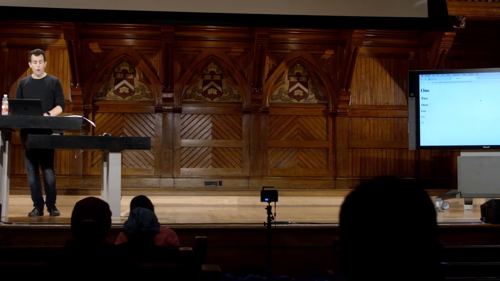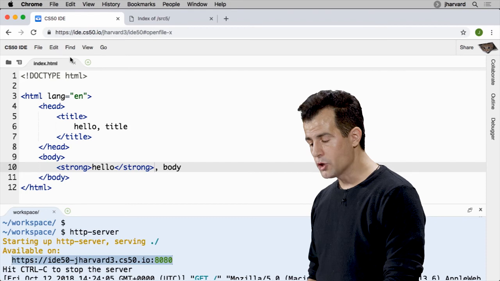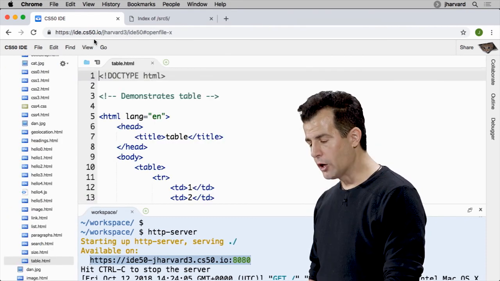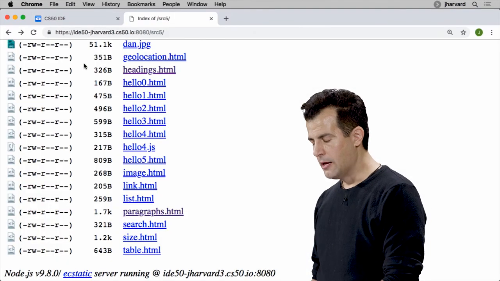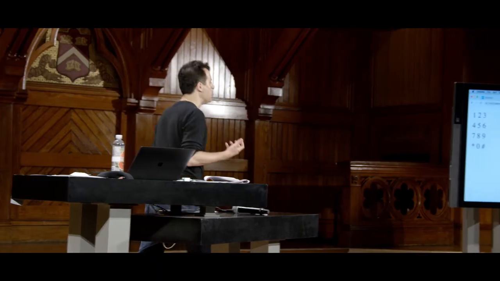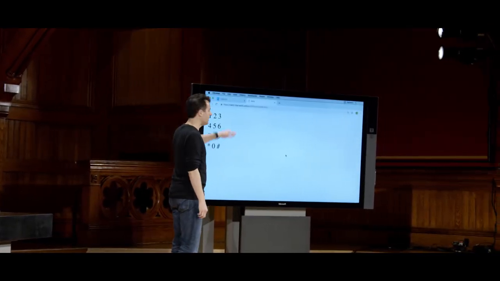Well, what else is there? Well, if you actually have tabular data, things you want to lay out in rows and columns, it turns out that HTML supports tables. Let's glimpse at this too. And if I go into table.html, in my browser, we'll see this effect. It's not all that interesting. I kind of mimic the idea of a phone pad where these numbers are lining up in columns and in rows.